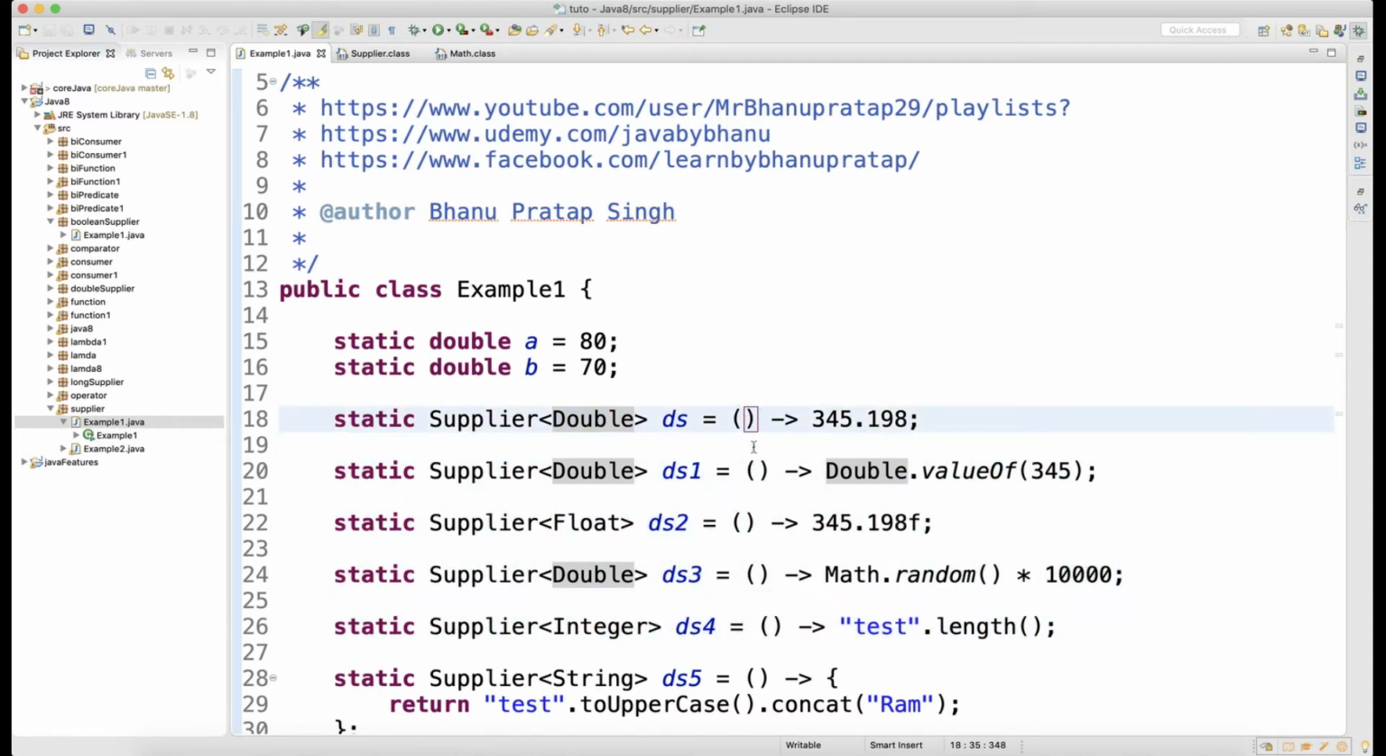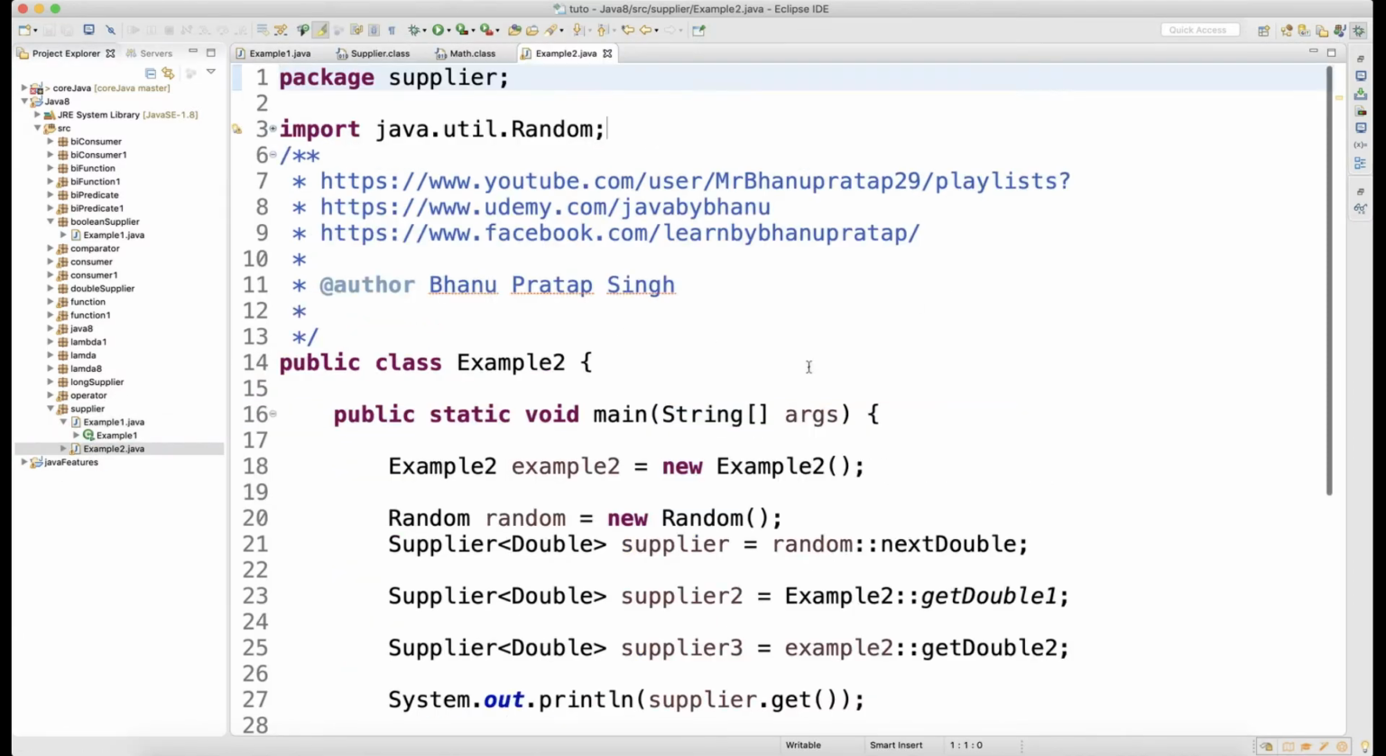double angle bracket, and the supplier will not accept any input. See, all the parentheses are empty. I cannot go and write here, let's say, A. If I do that, I'll get a compile time error, right? Let me look at the second example.